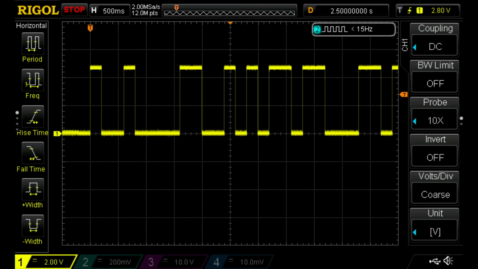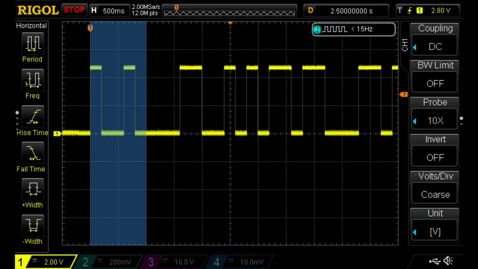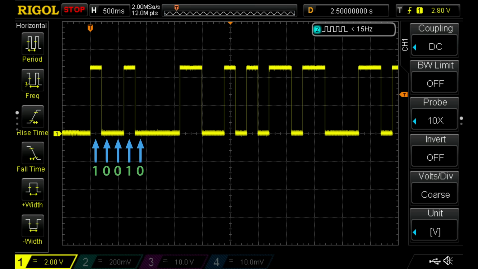So if we take a closer look at this, we can try to figure out if the right data is being sent. Now, since each horizontal division here is 500 milliseconds, that means this is 1 second. Now, since what we think we're doing is sending 5 bits per second, then we ought to be able to interpret this 1 second interval as 5 bits. So it looks like we've got 10010 here. So let's see if that matches what we expect.